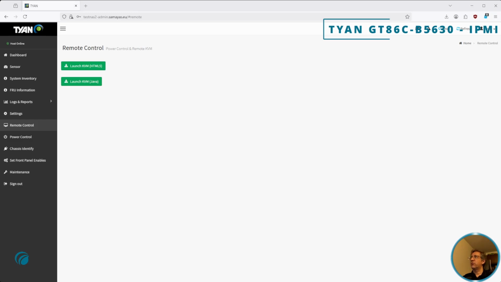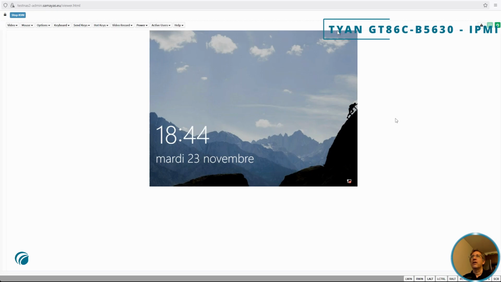Next, we have the remote control. In here, we have 2 buttons, either launch KVM in HTML5 or launch KVM in Java. There used to be a time that everybody was running Java. These days, less and less, and I think that the only feasible option is HTML5. And so this launches a second viewer where you can see the screen of a computer.